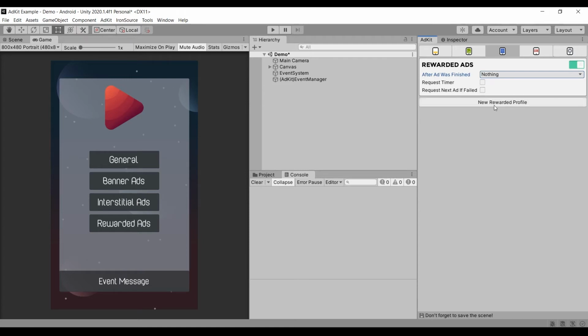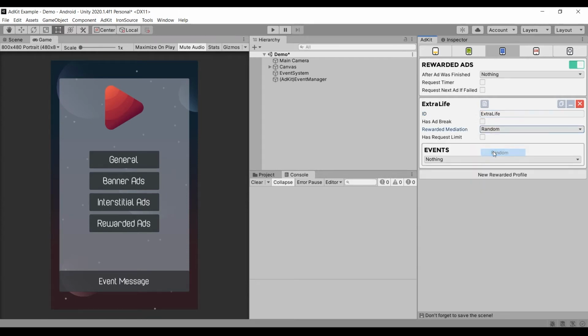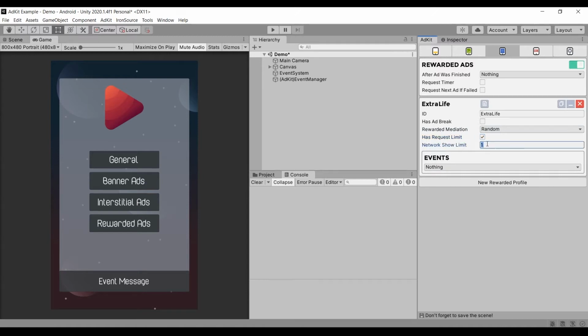Alright, let's create our new rewarded profile. Here we got similar settings as an interstitial profile. The manager generates a new profile ID, which we can actually change into something more meaningful. Let's call this profile Extra Life. Great. Now I want to select the mediation type to request random ad networks. But there is still a possibility that the same ad network could be requested more than others. So I'm going to enable request limit and set the amount to request the same ad network no more than 2 times in a row.